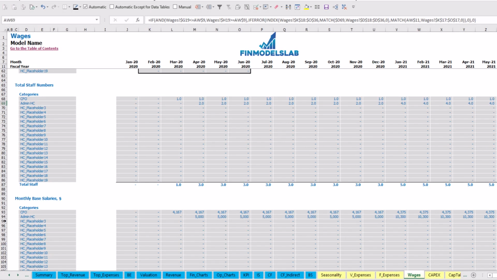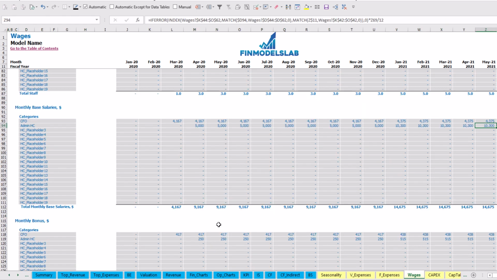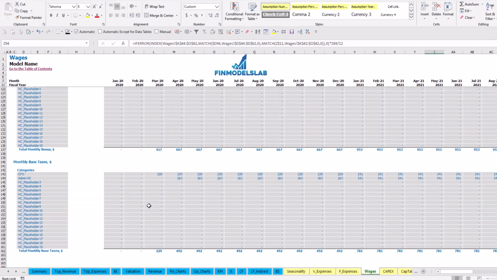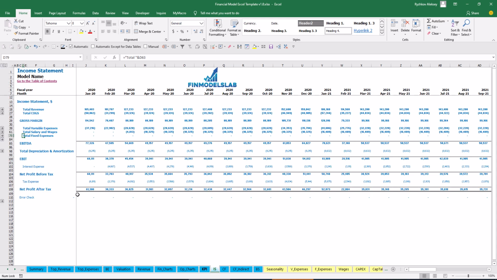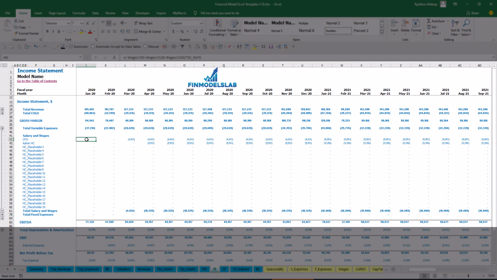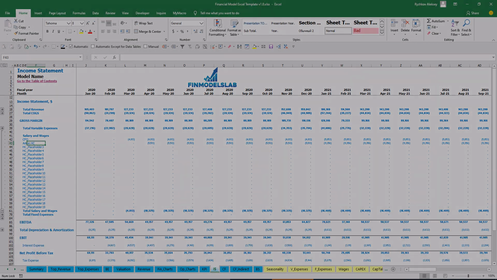Again, calculation of salaries for these two, in this case 4 headcounts, calculation of bonuses, and calculation of monthly based taxes. You may see an income statement, total salaries and wages, and here you may see the total amount of bonuses, payroll taxes, and wages for these headcounts.